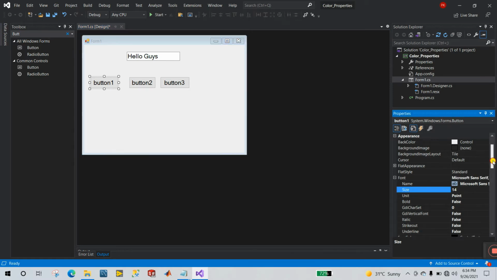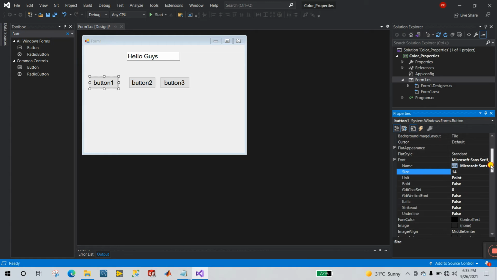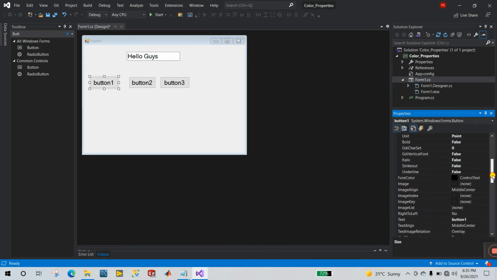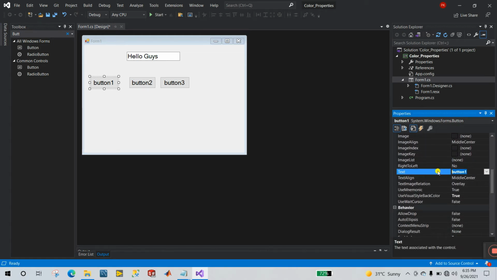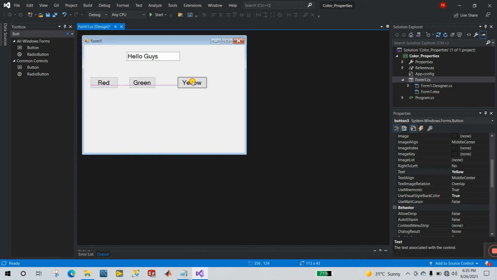Now what you do, click this one. Now change the text. Where is text? Okay, now enter red, and in this enter green. Now enter yellow. Okay, yellow, like this. Okay, all done. Let's modify.